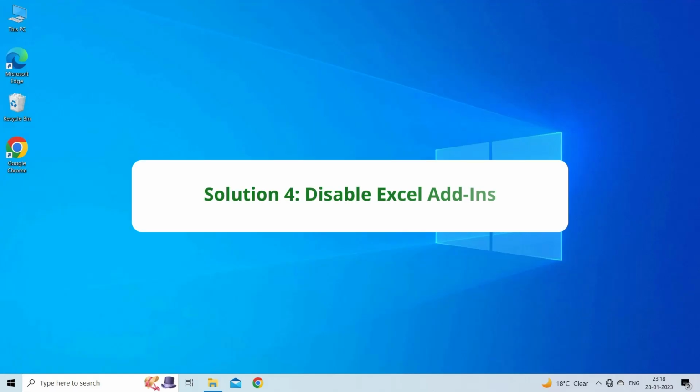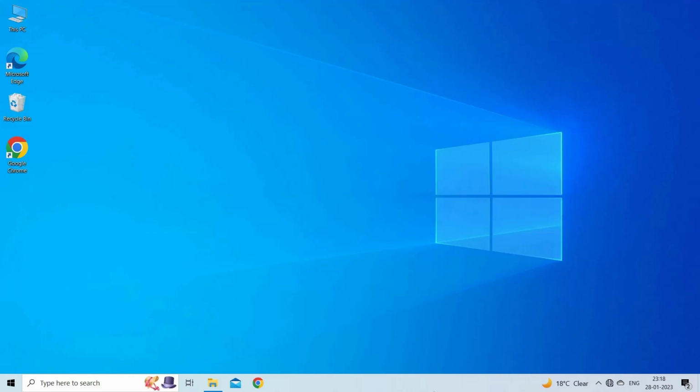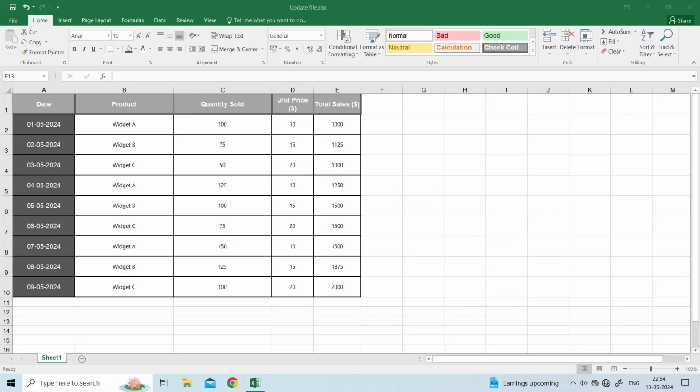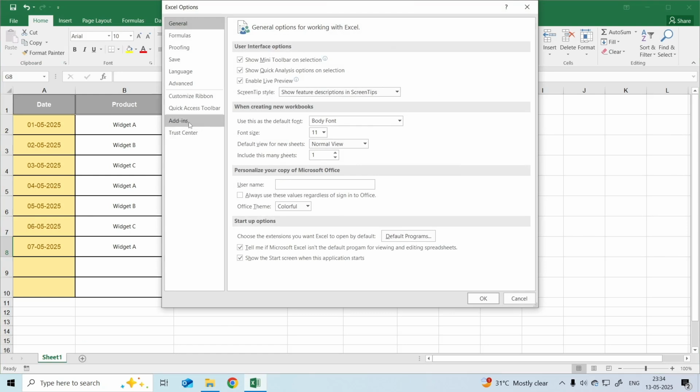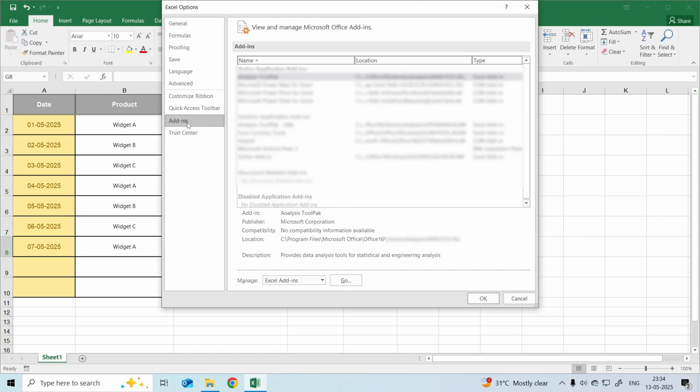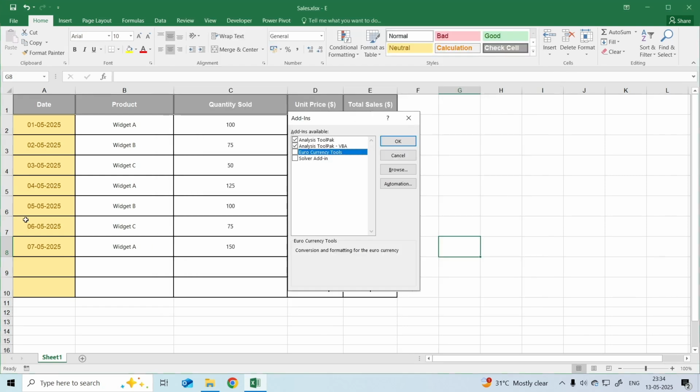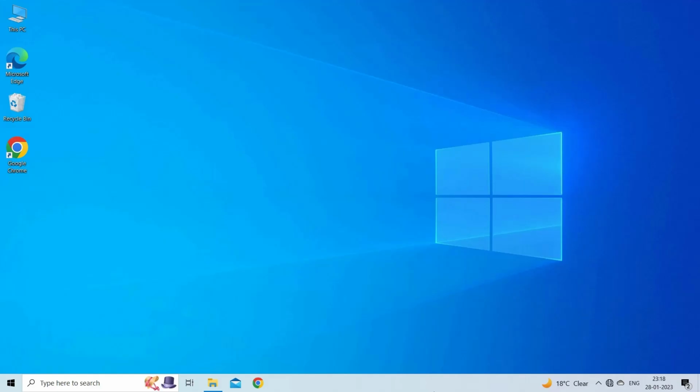Solution 4. Disable Excel add-ins. Sometimes, corrupted Excel add-ins might cause issues when working on the spreadsheet. To fix such issues, disable these add-ins. For this, open Excel and click on the File menu. On the left panel, click on Options. In Excel Options, click on Add-ins. Under Manage, select Excel Add-ins, and click on Go. Disable the add-ins one by one and see if the problem is resolved.